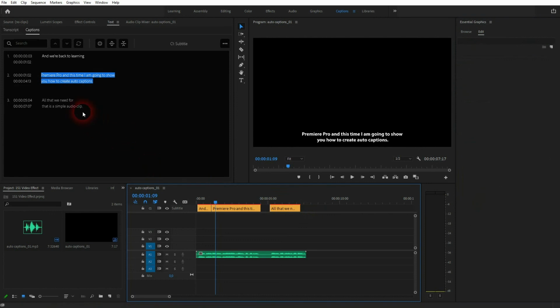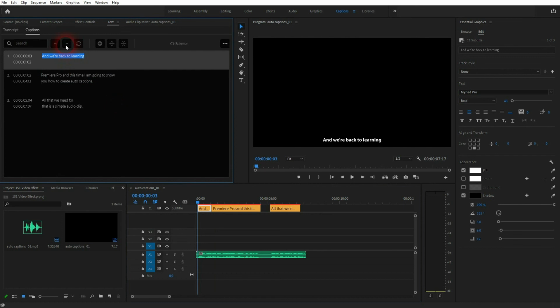And that's the basic process of creating these automatic subtitles in Premiere Pro. As I've said, depending on your pronunciation you will have to adjust it and correct it a little bit, but it saves you a lot of time.